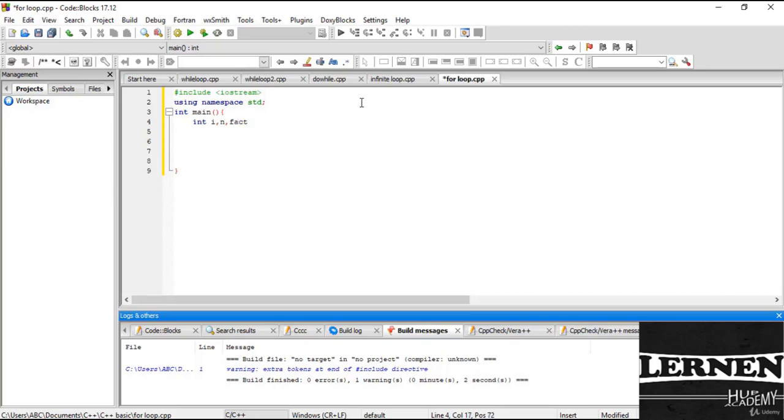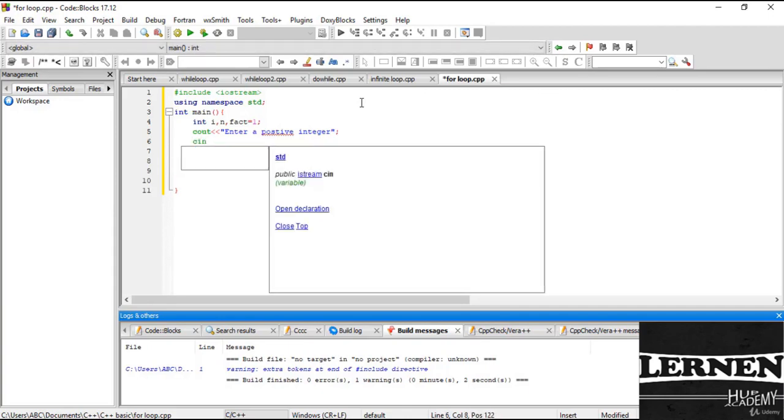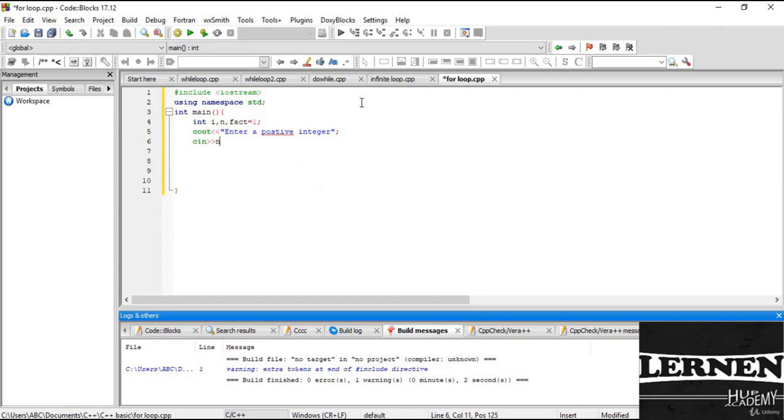Here I write int n and fact which is equal to 1, same as the while loop, and cout with less than less than, enter a positive integer. Then cin takes the input as n, meaning this number. Then for, and here I write i equals 1, i less than or equal to n, and i plus plus.